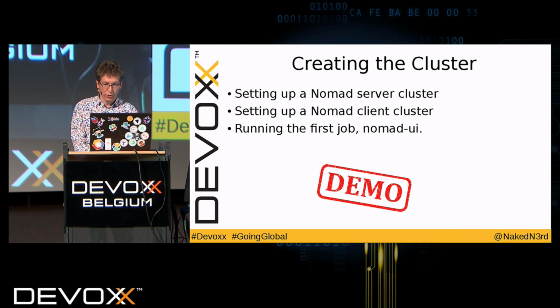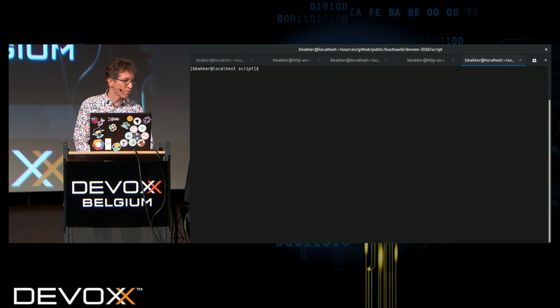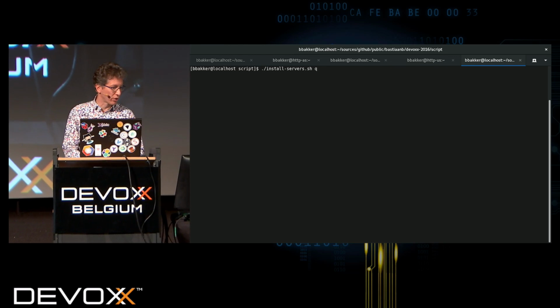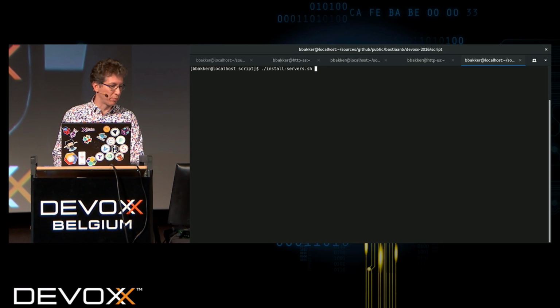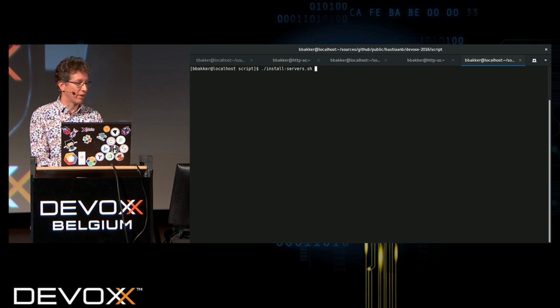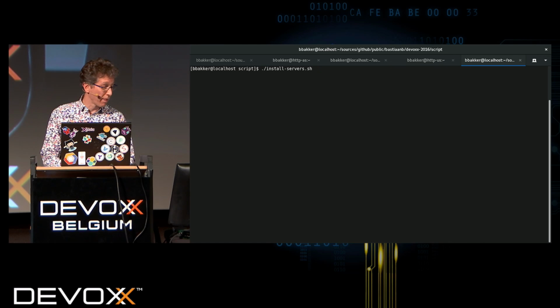So let's move to the command line. Since I'm a lousy typer, I wrote some small scripts that will do most of the stuff for me, but a bit manually. So I've done the bash output, so we can see everything that's going on while it does it.